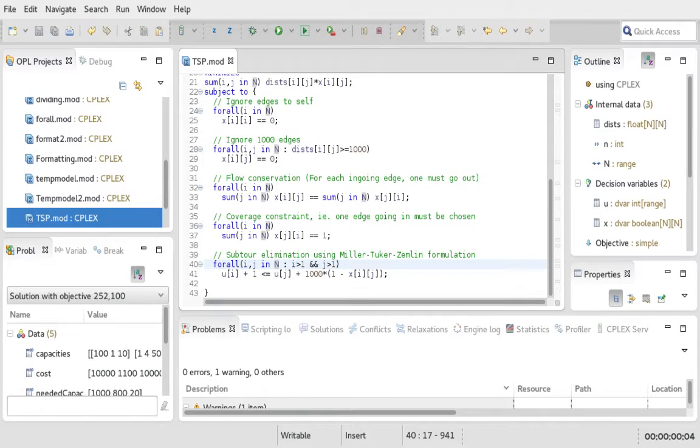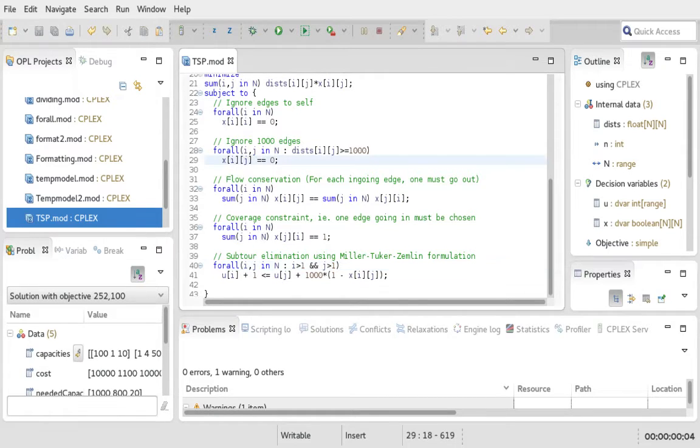The next constraint is a subtour elimination constraint. Its basic job is to prevent you from creating too small tours that end up where they started, but otherwise do not meet. If you want to know how it works, I suggest you take a look at the transcript to this video. So why are we not satisfied with this model?